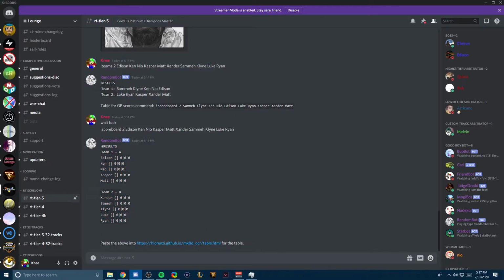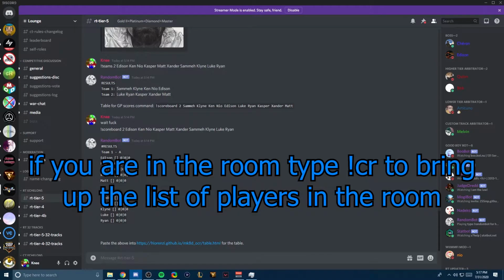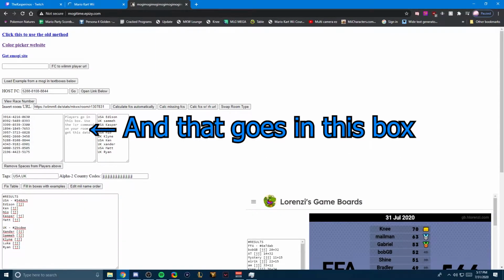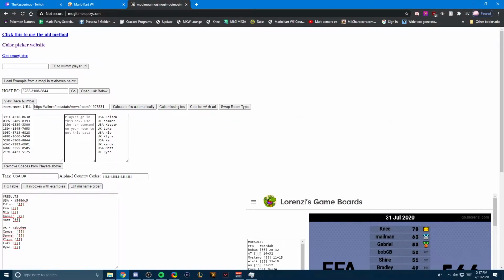Now, usually for mogis, if you're in the mogi, you just want to type CR, and then the room will come up that you're in, when all 12 players are in the room. Or you could type it manually. For this situation, I'm going to just type it manually.